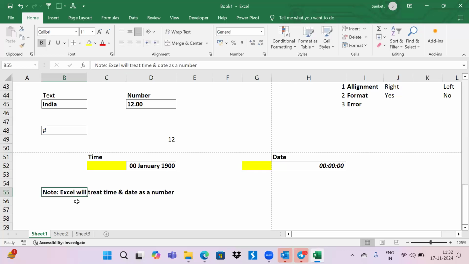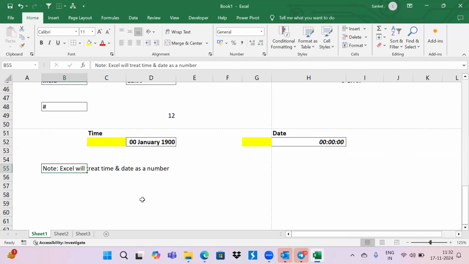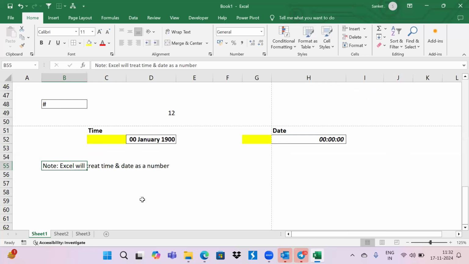Any doubt till this point? Anything you want to ask? Any question? Any doubt? Any difficulty in understanding? I think we can move. Okay, cool.